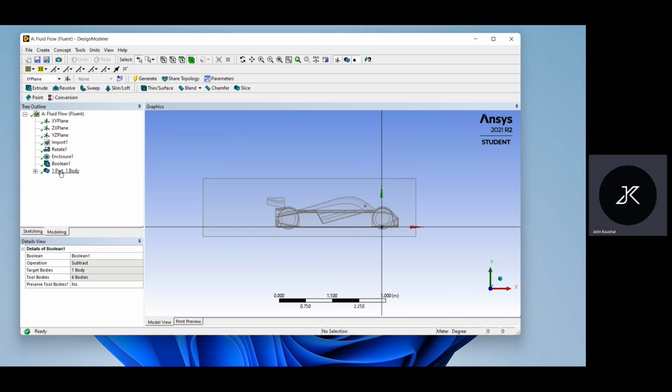So as you can see, it is now only one part and one body. Previously it was seven parts and seven bodies. So now it is only one. It is now only a box with a hole under it, which has the shape of a car.